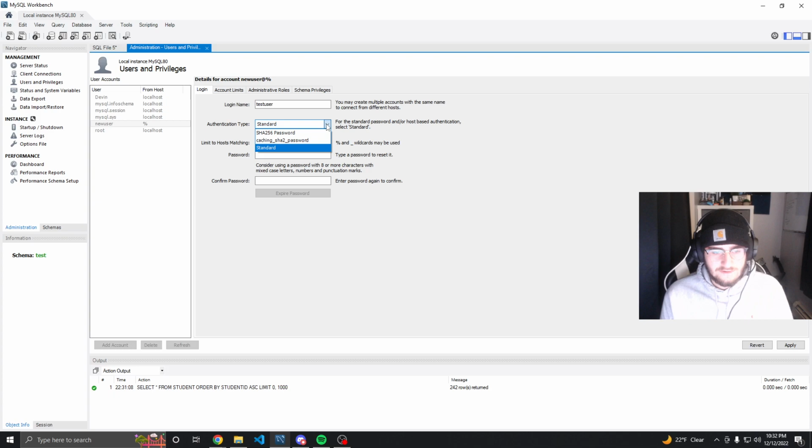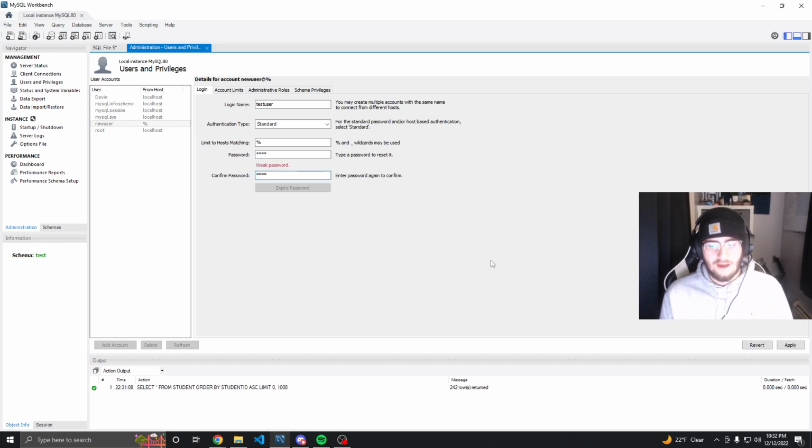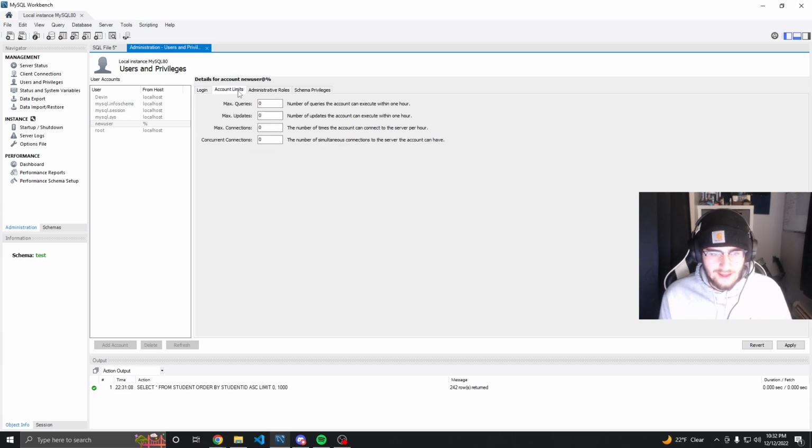You can select different types of authentication. You can hash it. We'll just do standard for right now, as this is just a throwaway user. For a password, I'm just going to keep it simple. You can do whatever you want. So we'll go to the next tab. Don't hit apply yet. We'll do that at the end.